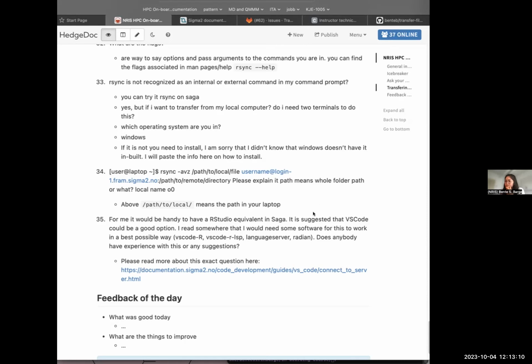Sorry, can you maybe help me understand this question? I am not sure I managed to answer it. Please explain, does path mean the whole folder path or what? I think this path to local, in the example, probably the one who asked the question wants to know about this, the whole path of the folder.